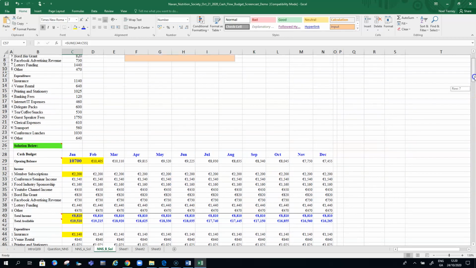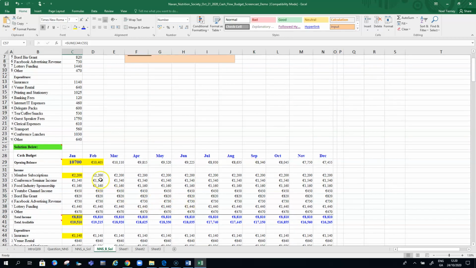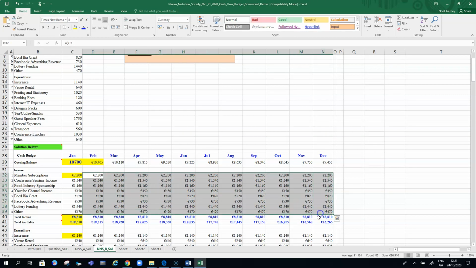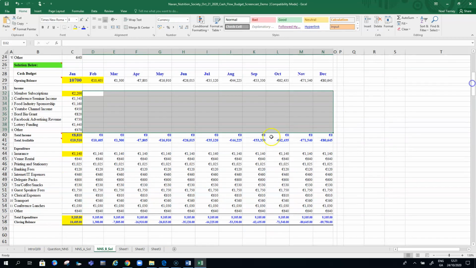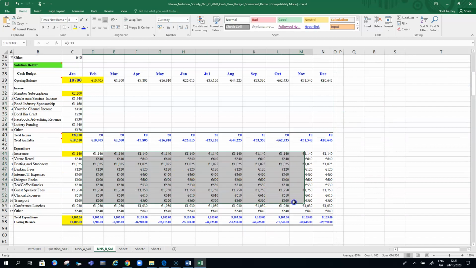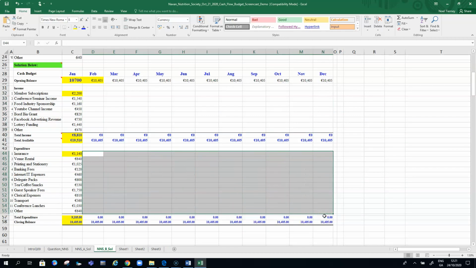The main one is, at the start, I'm going to have to basically cancel everything from February onwards. So I'm going to highlight all the cells from February onwards and delete the data. And likewise, highlight all the cells for the expenditure items from February onwards and delete the actual formulae or cell references that are in there.